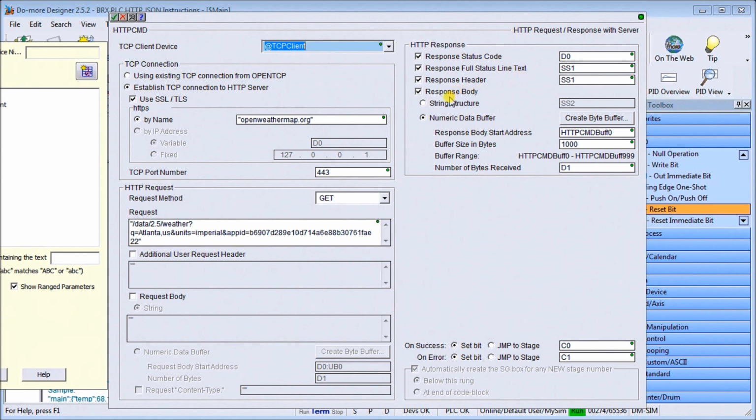Then our response body, we're going to put that in a numeric data buffer, and we create a buffer called HTTPCMD buffer, and we put 1,000 bytes of information. That's how we determined that when we had our byte size on that website, it grabbed 461. So I've added a little bit for expansion capabilities, and the number of bytes received, we put into D1 memory. Now, if this instruction is successful, we turn on bit C0, and if it's an error, we put on C1. So that is all we need to do.